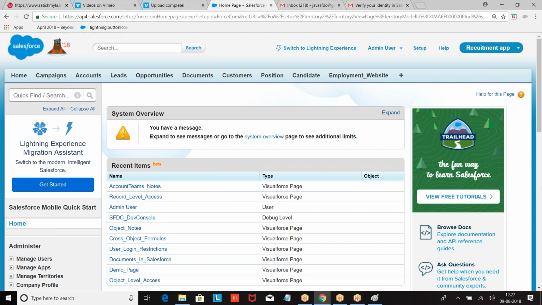Right. Finally, you tell me, if you are sharing a record, what is the maximum operation we can perform? Read and edit. If you want to delete, you have to go for modify. Role hierarchy will give you delete permission. Okay, territories also will give you delete permission. But territories will work for only accounts. Teams will work for only particular objects.